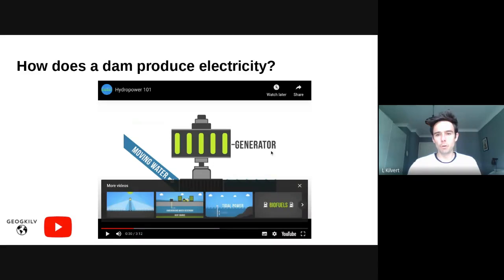Okay, so what we've got then is our first stage here. We've got the moving water that comes from the river through the dam, turns the turbine. Let's see what happens once it turns that turbine.